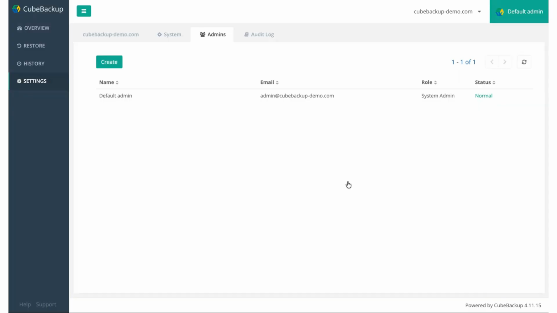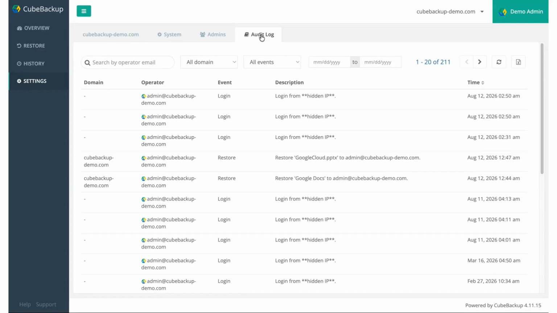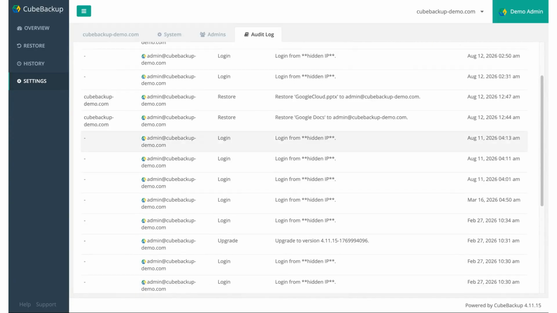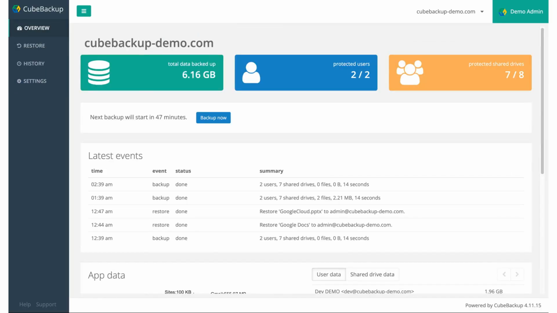Meanwhile, CubeBackup also supports Google OAuth logins for individual users, allowing end users to view and restore their own backups directly. Finally, CubeBackup maintains an immutable audit log of operations all users performed through the web console. This creates a clear record of administrative activity and supports internal security, accountability, and compliance requirements.